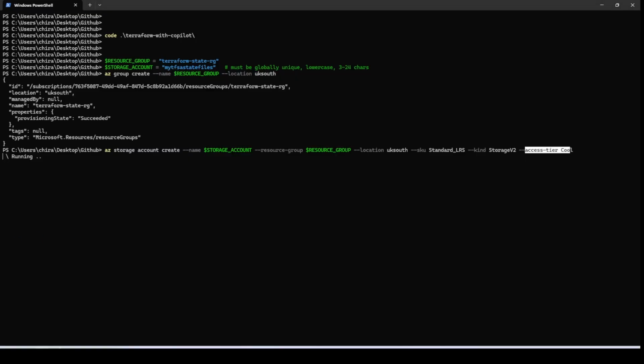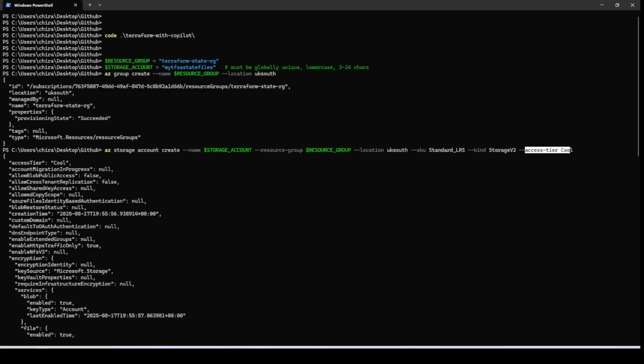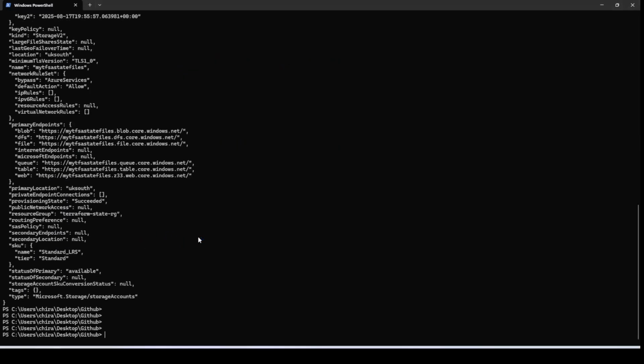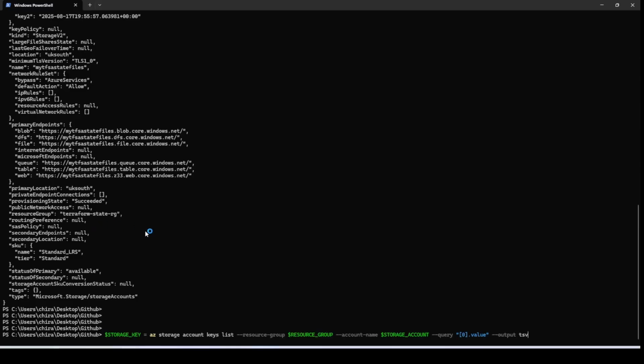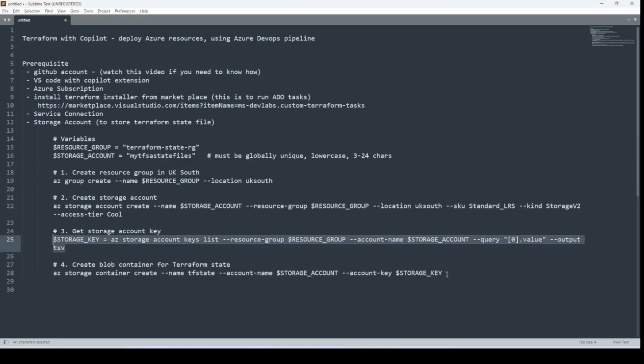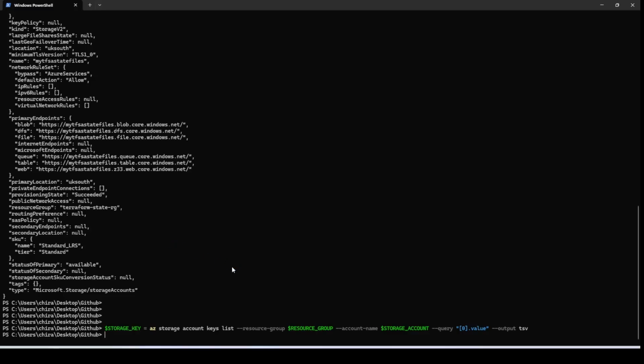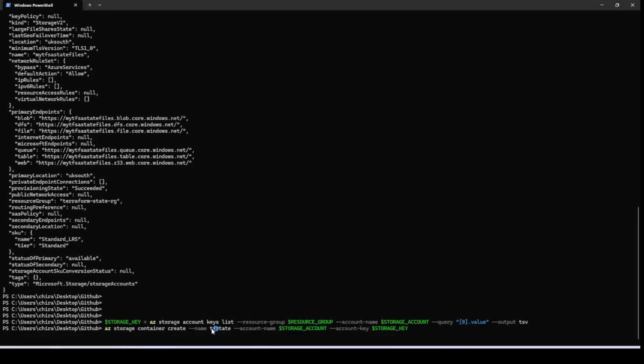So check something. There we go. So that's created now. And if we go and check our file, all we need to create now is the container. But in order to create the container, you need the storage key. So I'm going to get the storage key here, and then I'm going to create the container as well. So we got the storage key, and using the storage key, we're just going to create this container.